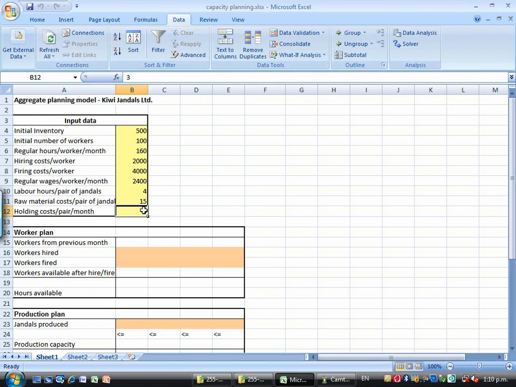What does this mean? Well, what we're going to be doing is we're going to be varying the level of capacity in this problem to try and meet demand as best we can. And the way in which we're going to change capacity is by hiring and firing the workers in the worker plan. So, beginning, the hiring and the firing plan.